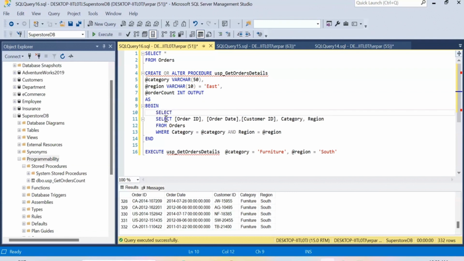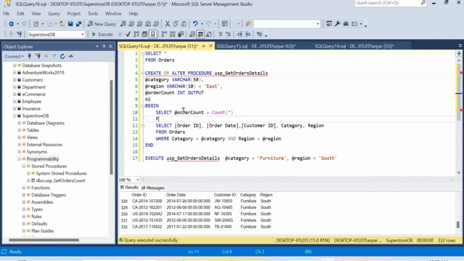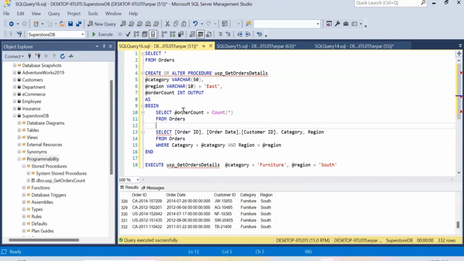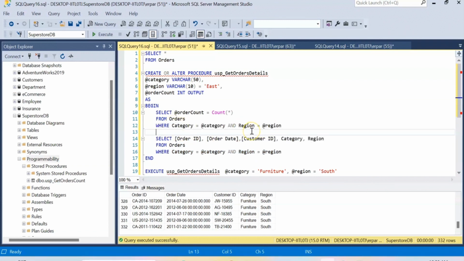I will say select, and then in the order count, I will store the value equals to count star. So it will just give me all the order number. Okay, so total number of the orders which will be returned as part of the condition which I am providing here from orders, where I'll use the same condition. Okay, so that is my modified stored proc, and here I am using the output parameter.